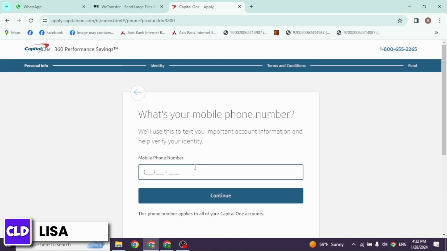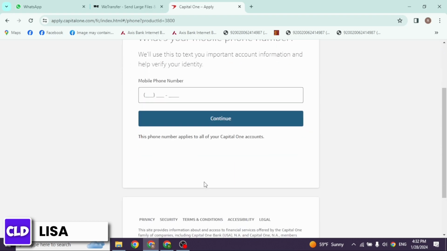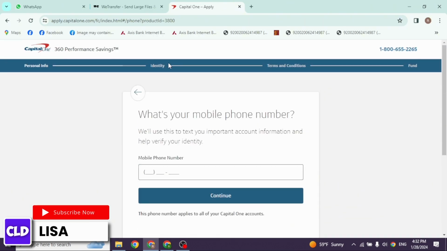And in the next page, you have to go through the identification process. Likewise, you have to accept the terms and conditions of the bank, and then you have to provide your fund details. Once you complete all these processes, your account will be created. So this way, you can easily create your Capital One savings account. This was really simple and quick process.